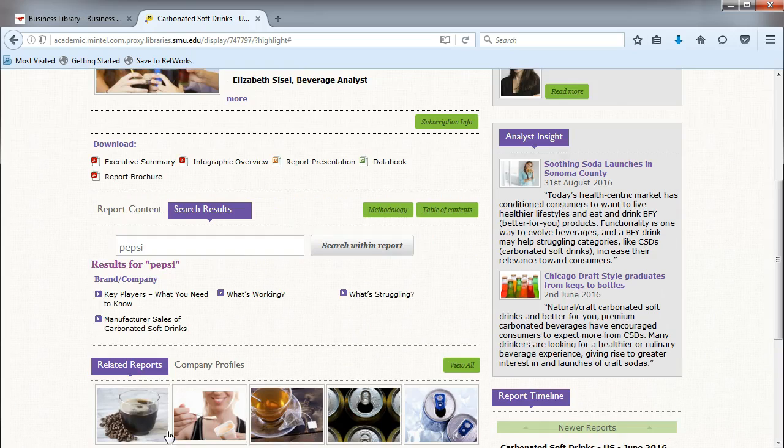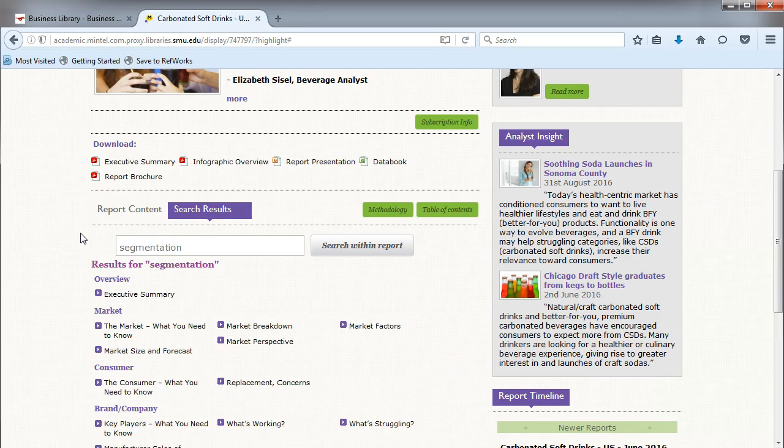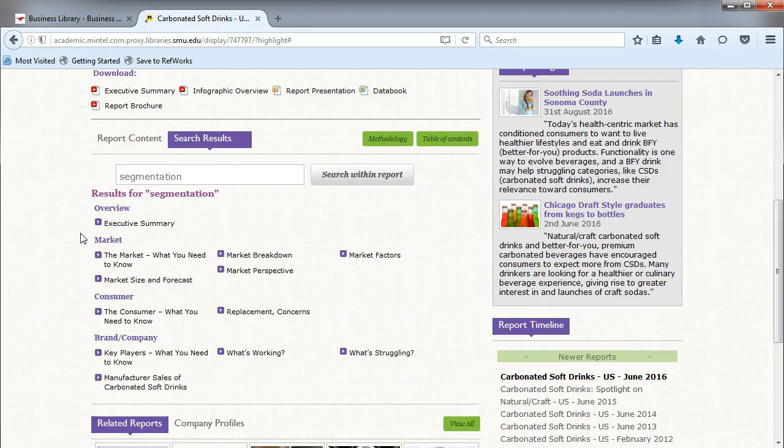In the Search This Report box, delete Pepsi and type in segmentation. Segmentation is what Mintel uses to refer to market share. Click into these sections to find market share data for this industry.